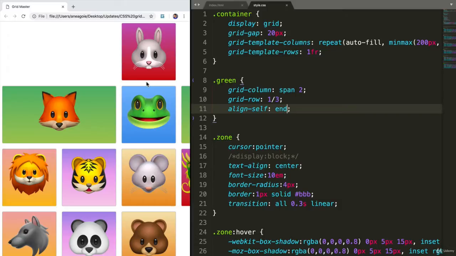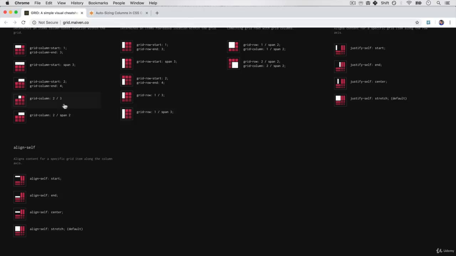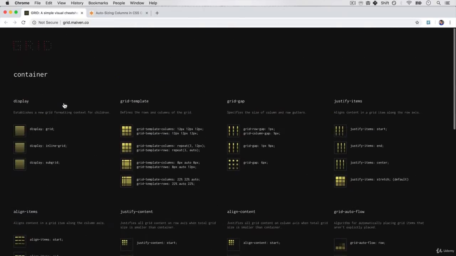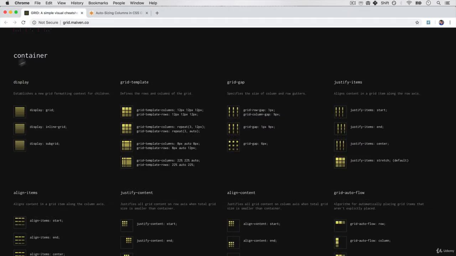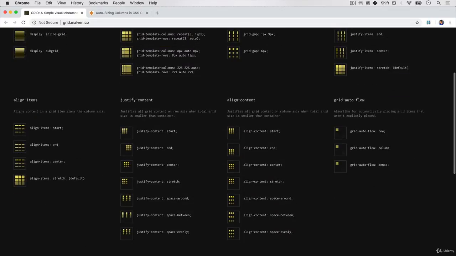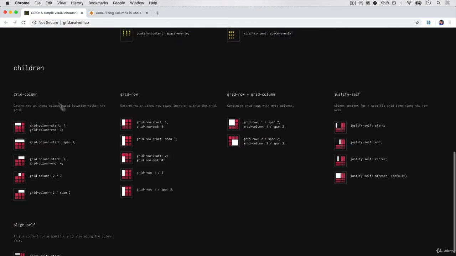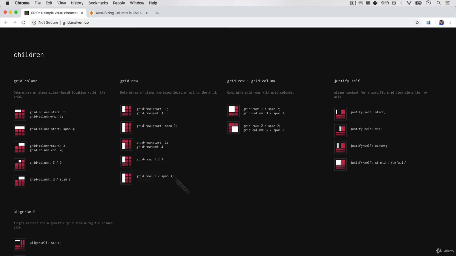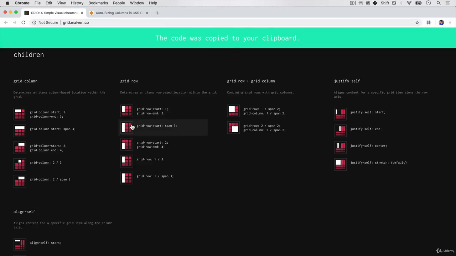Now, there's actually a cheat sheet that you can use to summarize everything that I've taught you up until now that I'll link to in this video. It's called the grid cheat sheet. And it shows you exactly what you need to do for the container. We've learned about grid gap, grid templates, align items, and also what to do with the children, such as grid column, justify self, align self, and it has all these little snippets that you can just click on and copy.